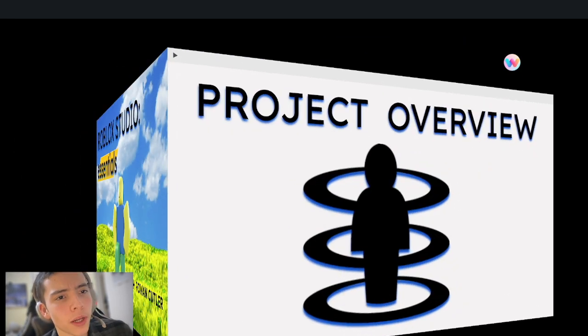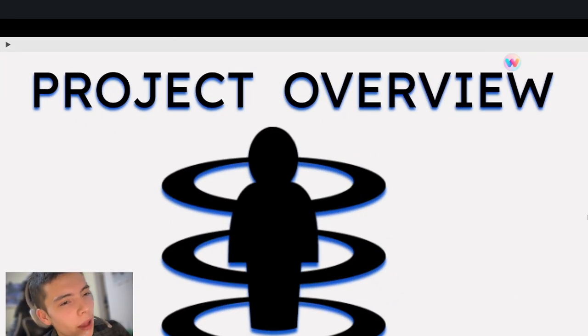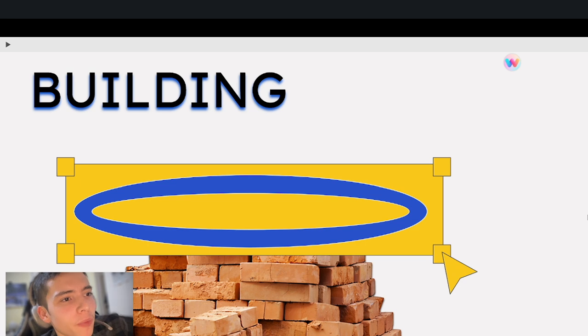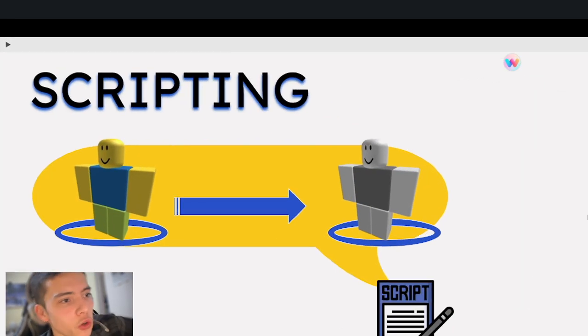It's going to be a little bit of a challenge today. What kind of challenge am I talking about? I'm talking about making a teleporter in 5 minutes. So let's go ahead and teleport the player from one place to the other. We're going to build our portals using our tools, and then we're going to script, which is basically just programming the teleportation between one place to the other.